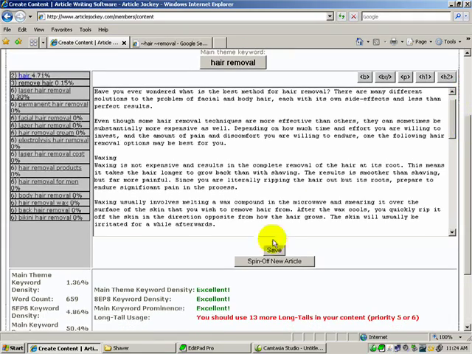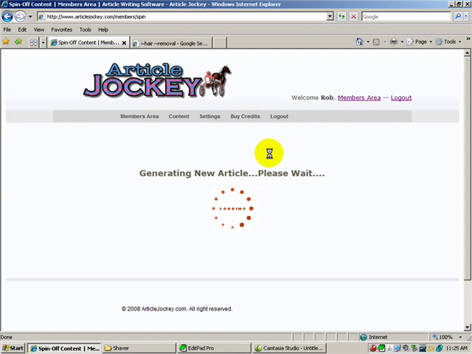The new version of Article Jockey has this new button that says Spin Off New Article. When I click this button, it's going to take all of the words that are 4 or more letters and that are not keywords. It's going to keep all of my keywords intact in my article, but it's going to find all the words that are not keywords, and replace them depending on what my settings are. There's a little settings section I'm going to show you in a minute, and it will basically replace those with synonyms, and then you can clean it up manually a little bit before you use it. And one second while that finishes.